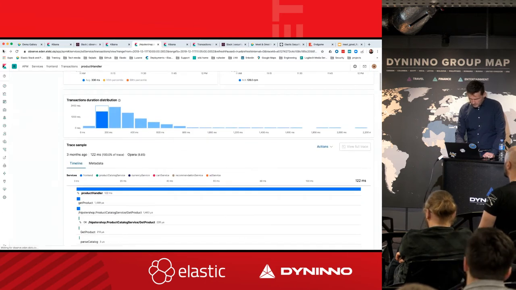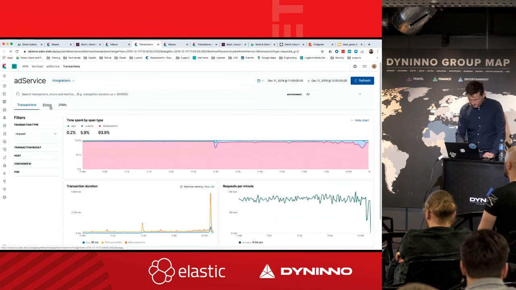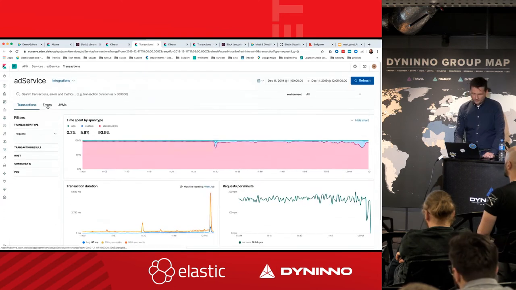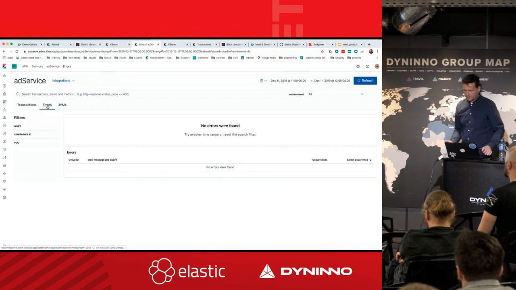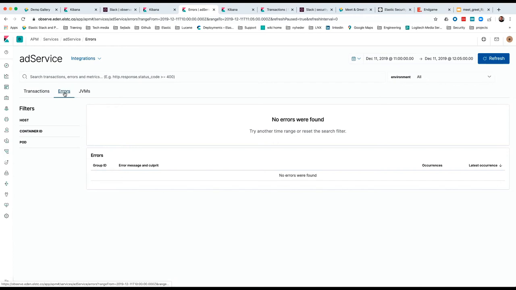If I just jump back here, we also have errors listed by default. You see there are no errors here. If, for instance, I had an HTTP 200 or 400, that would pop up here, and we could go in and investigate that error. I was thinking that with stuff missing, it could be an error, but it doesn't seem to be.